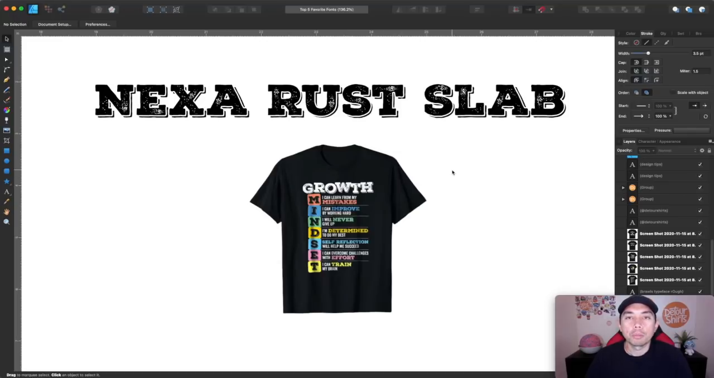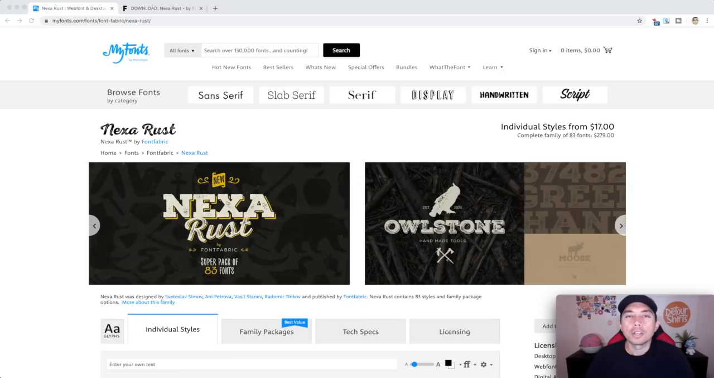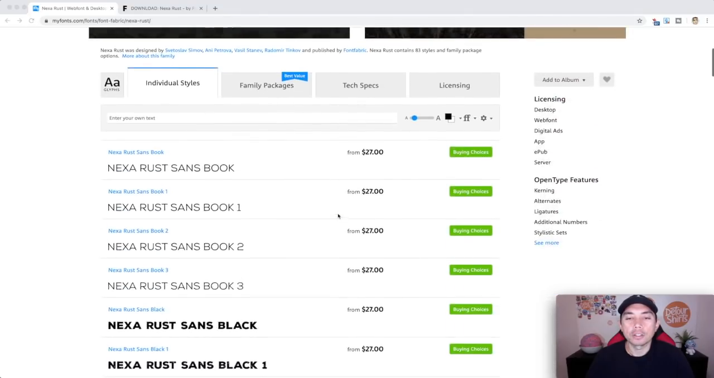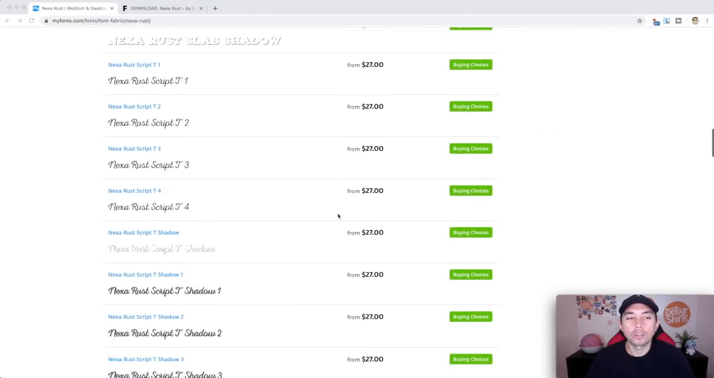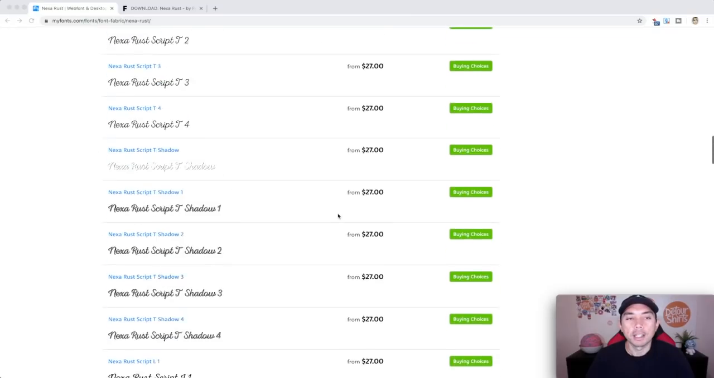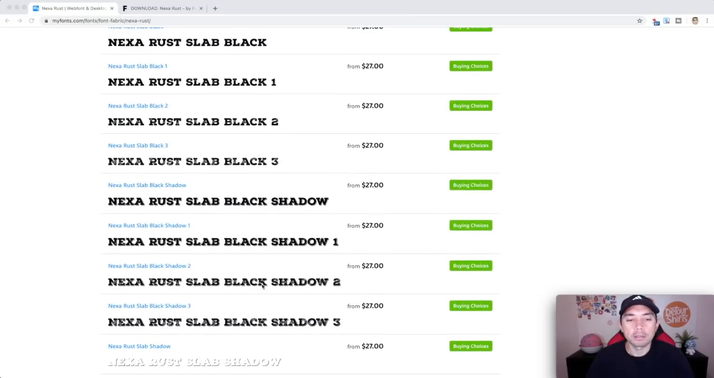And I'll show you where to buy this. This is one of the ones that are free, and I'll show you how to get it. So here's where you can find Nexa Rust. It is by Font Fabric here. I'm on My Fonts, so just type in all fonts Nexa Rust and you'll find it. It is a super pack of 83 fonts, so you can see here a whole big font family. Nexa Rust Slab is right here.